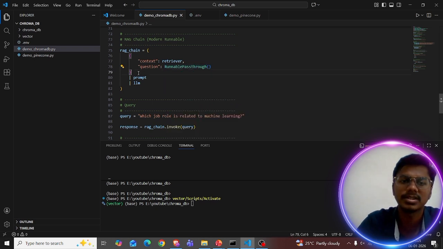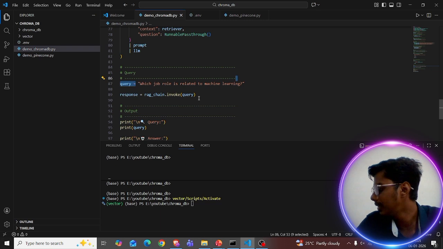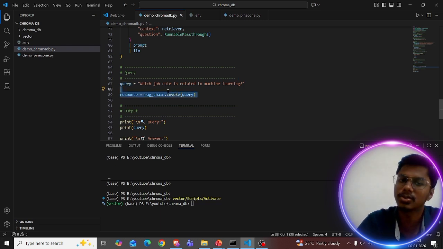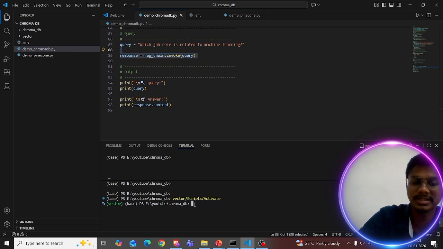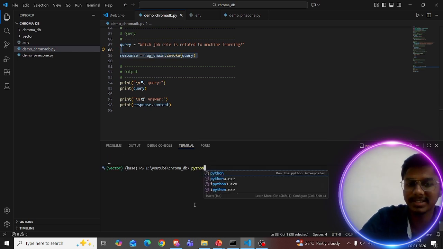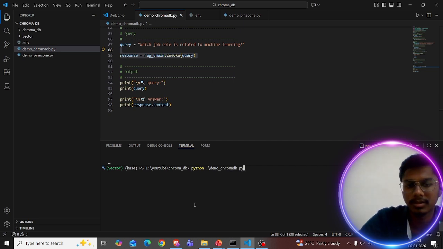So that was the question. The prompt I give to the LLM. Now I'm asking the question: which role is related to machine learning? I give this question to the LLM and print the query. Nothing big has happened here. So I just run this Python demo ChromaDB.